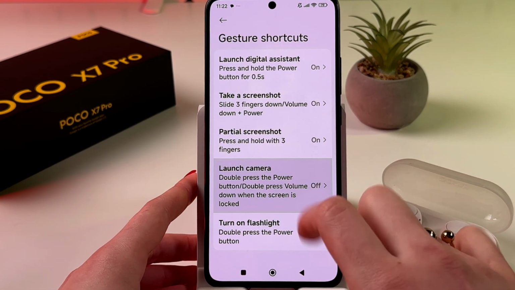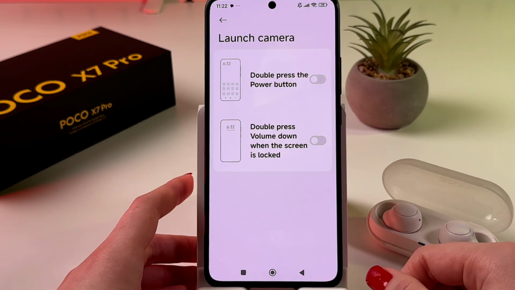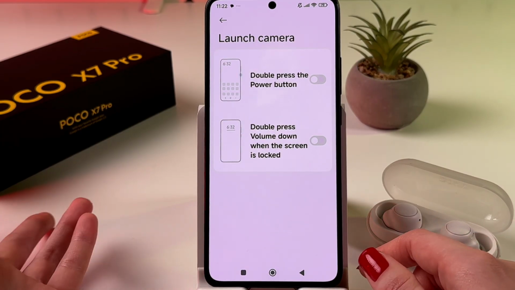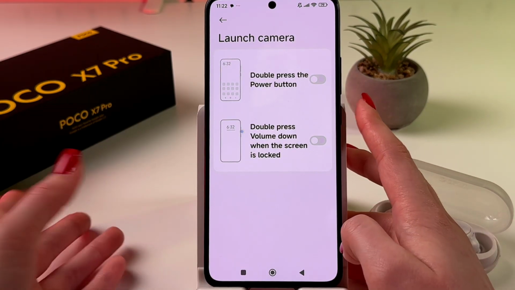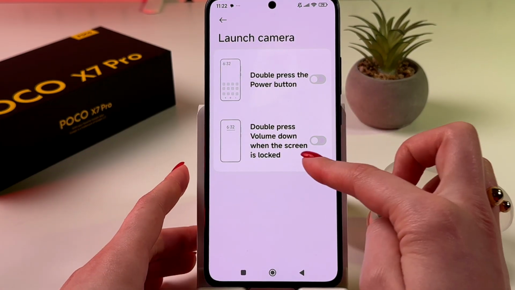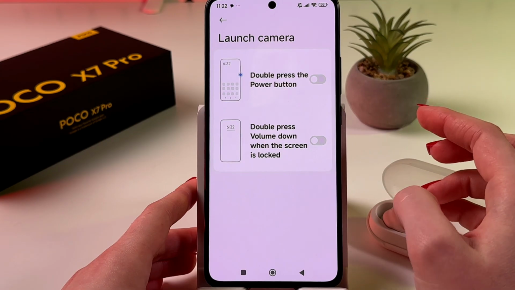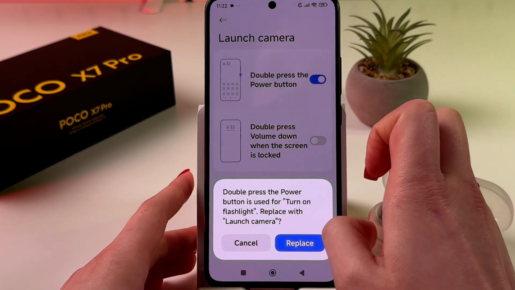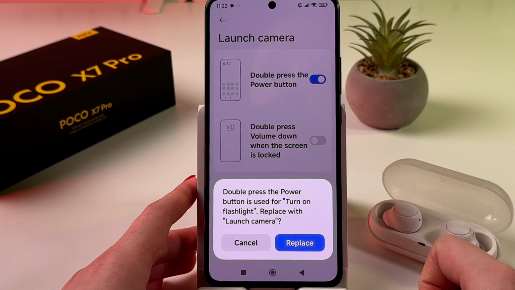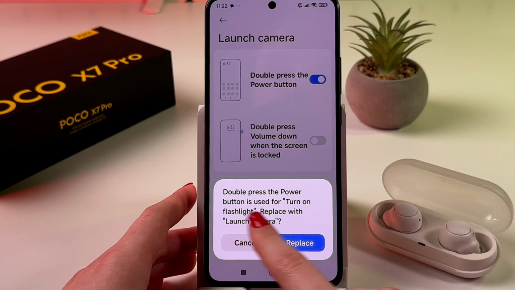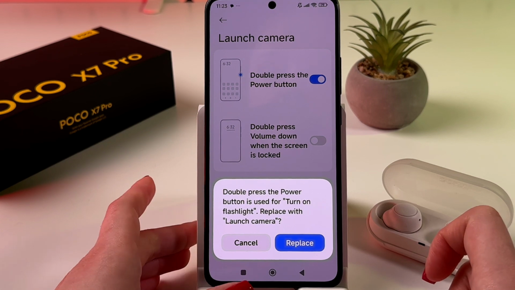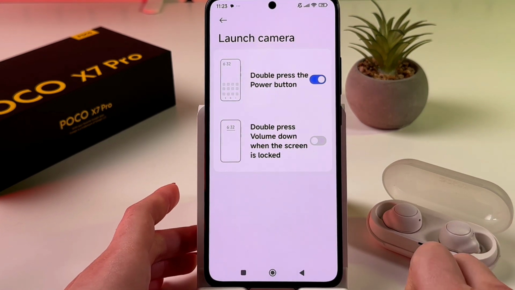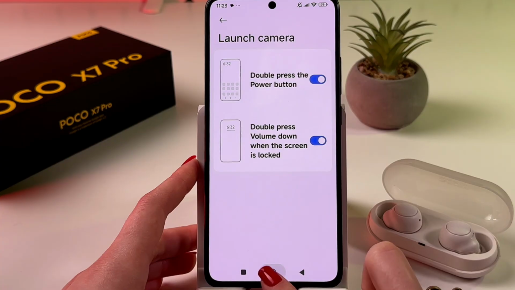And now let's talk about launching camera. So we got 2 ways how we can launch camera. The first one is double press the power button, and the second is double press volume down when the screen is locked. So let's enable both of them. And as you can see, I got enable turn on flashlight with the help of double pressing power button, so I would need to replace it with launching camera and enable this one as well.